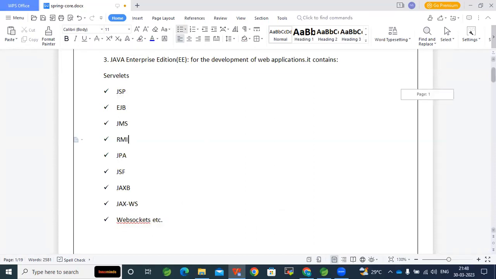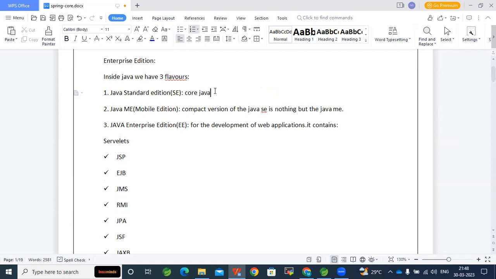Now you can see in Standard Edition, we have just core Java: core Java classes, interfaces, APIs, right? Exceptions, collections, threads, whatever the concepts were in core Java. So all those come under the Standard Edition, right?